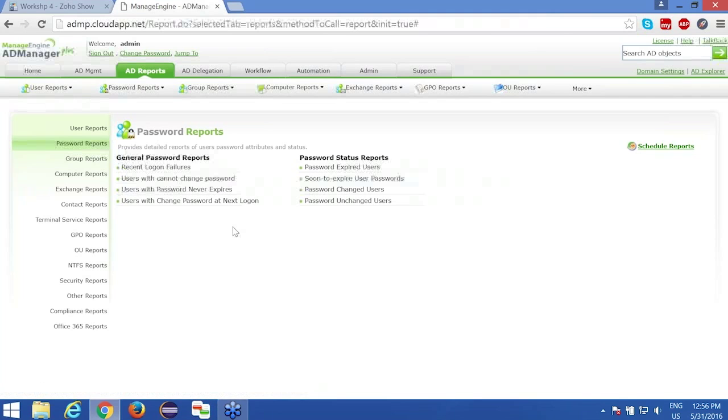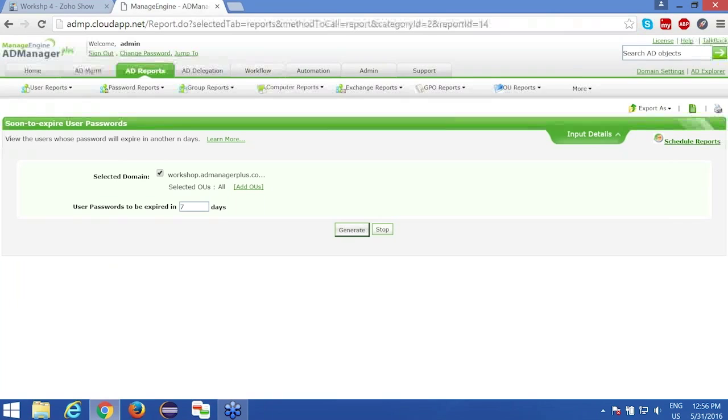Say, for example, a user's password is about to expire in 7 days. You can just make them change their password at their next logon, instead of letting them come to you for a password reset. So you have a report called soon to expire user passwords under password reports in Active Directory reports. So go to soon to expire user passwords. There you can configure the number of days you want to check.